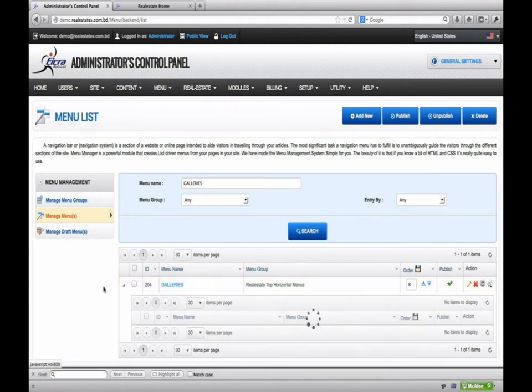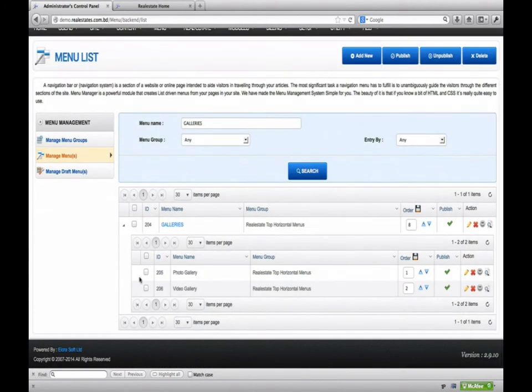Now I click on the left-hand icon, and it brings up the submenus underneath the galleries menu. These two are the submenus representing your front end, and this is your action area where you can edit, publish, delete, set default, and preview. So here you can work with your menus and submenus based on your requirements.